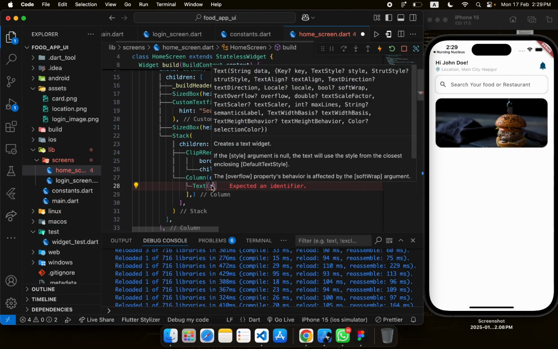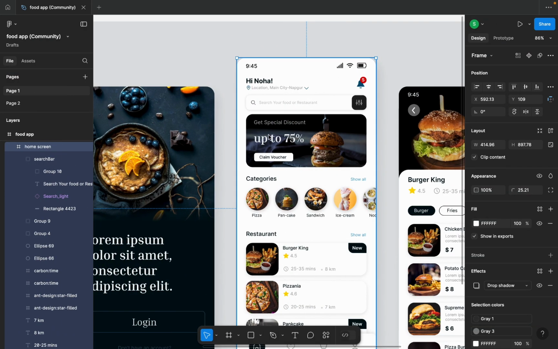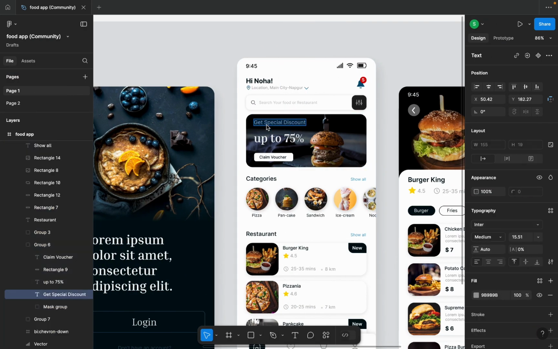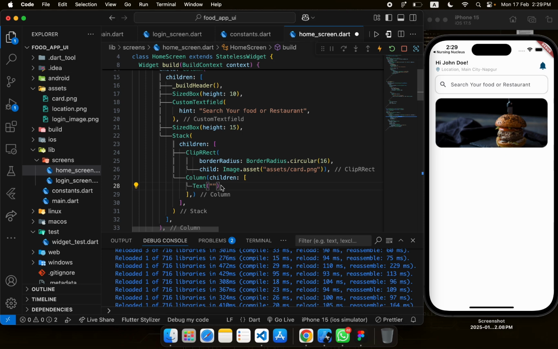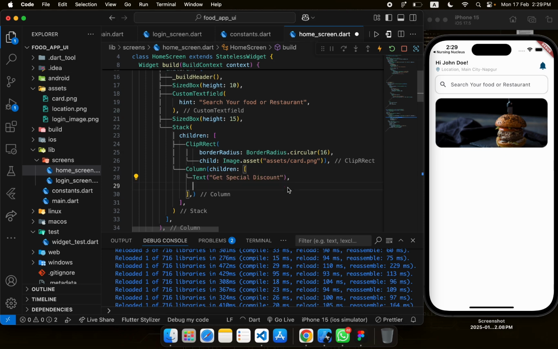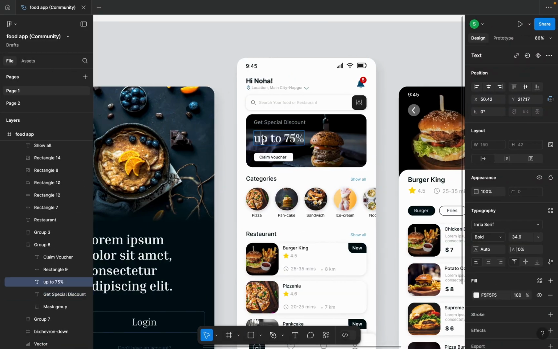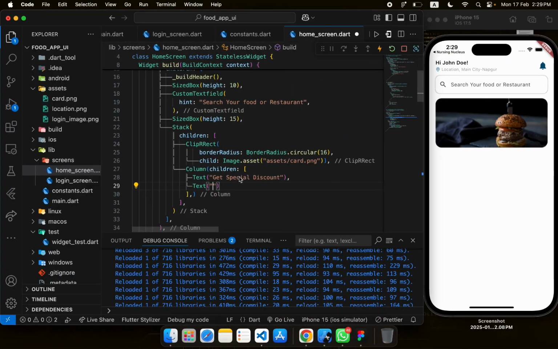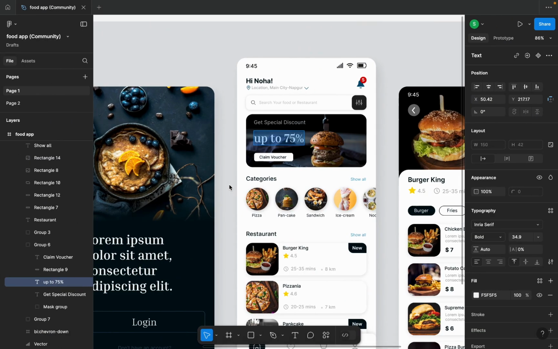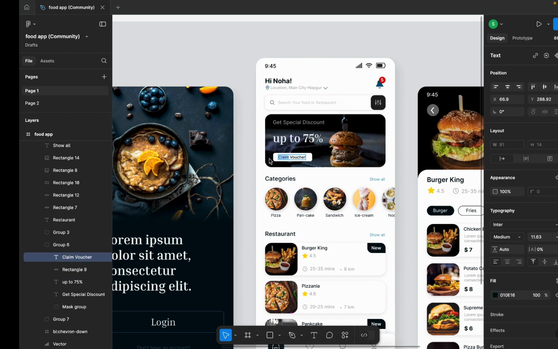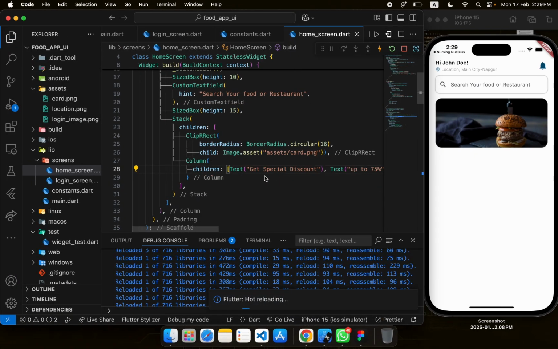So I will add the text first, and it will be get special discount. Let's copy it and paste it here. After that we have some other text, and it has up to 75%. So let's copy it from here as well. Then we need to add this button here. So we will add the button, but before that let's just fix these text sizes.